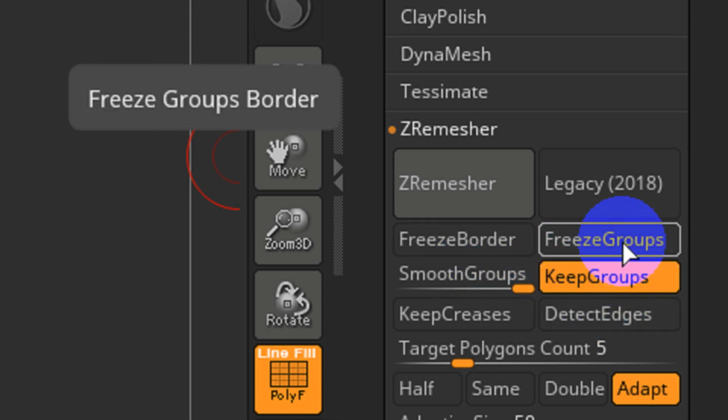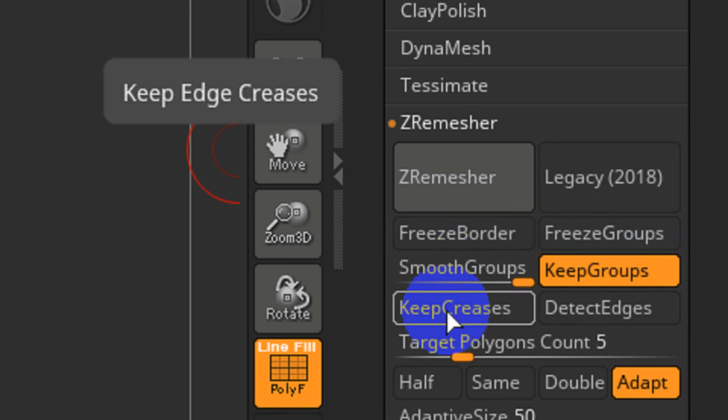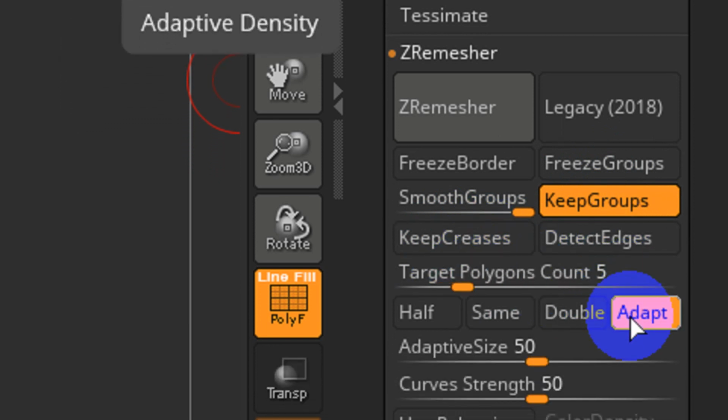If you turn on freeze groups, freeze borders, I don't recommend it in this case. It's actually going to keep the same poly count along those borders or between the two groups. I don't have any creases that I really need right now, so I'm going to leave those off. And then you basically got the target poly count.